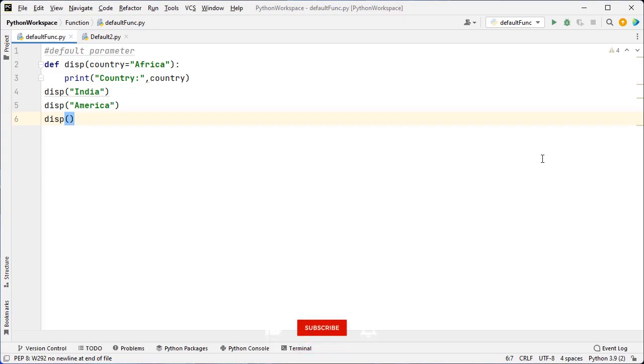In this session, we will discuss the types of arguments in the function definition. There are two types of arguments. The first one is default arguments. The second one is variable length arguments. In this session, we will discuss the default arguments.